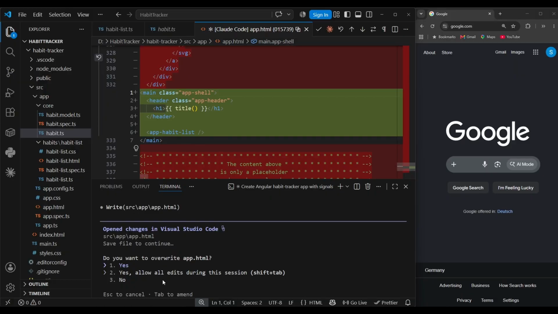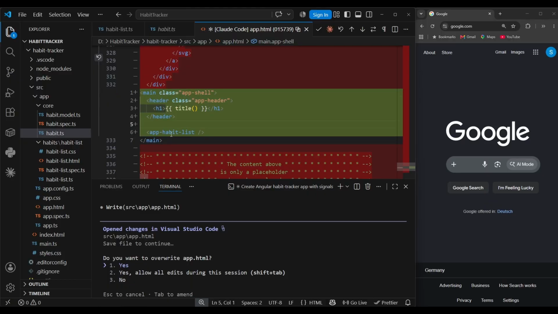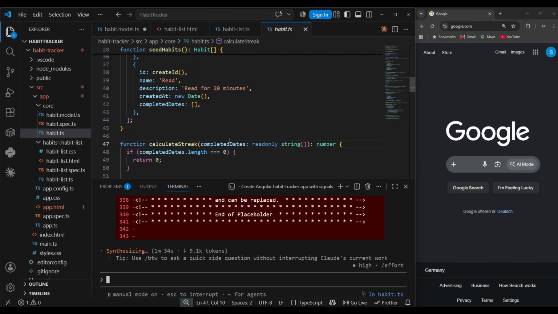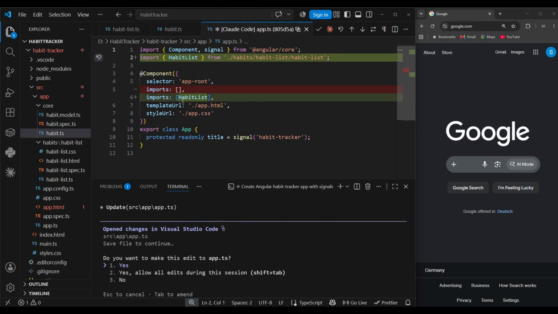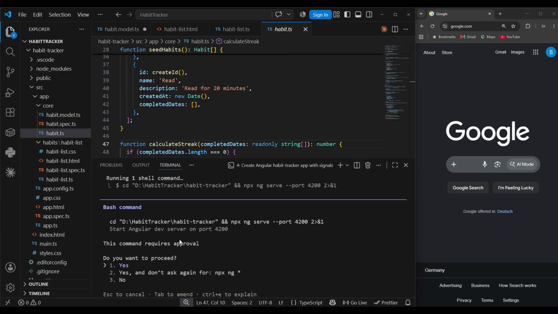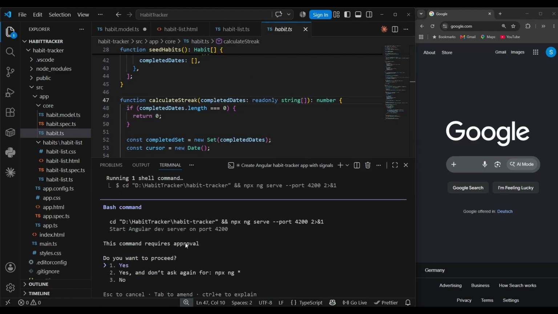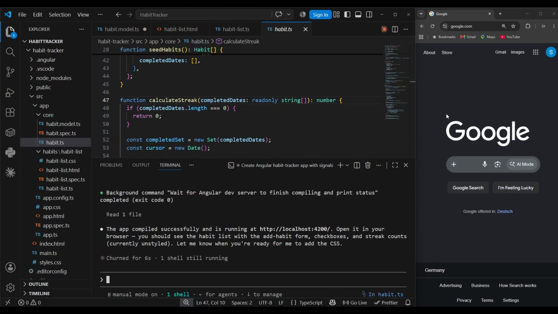Cool, it's asking to overwrite app.html. It's replacing it by this markup and the habit list here. Let's choose yes. And it imported habit list to app.ts, which is needed because we're using standalone components here. We need to import the components to their parents. So again, we continue. And now it's asking to start Angular dev server on port 4200. This command requires approval. Yes.